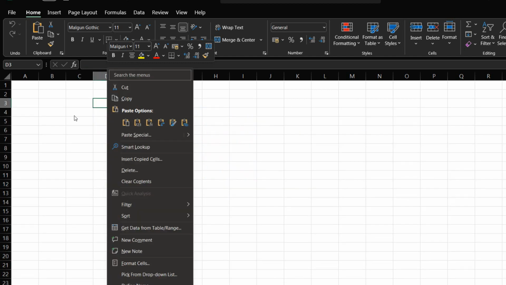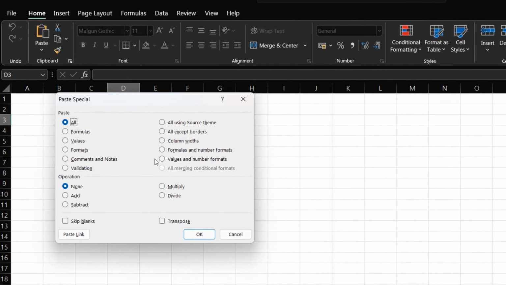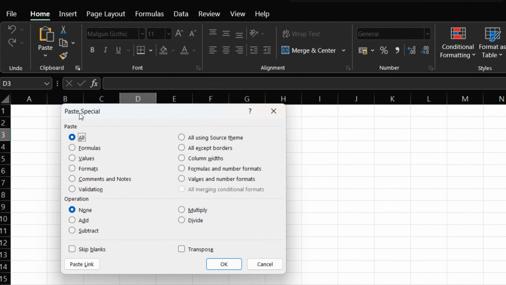From the shortcut menu and beneath the paste options area is the Paste Special command with many more paste options. Once selected, the Paste Special dialog box appears, which is separated in two different areas. The first area is the paste area, and the paste options available are some that I have already described.